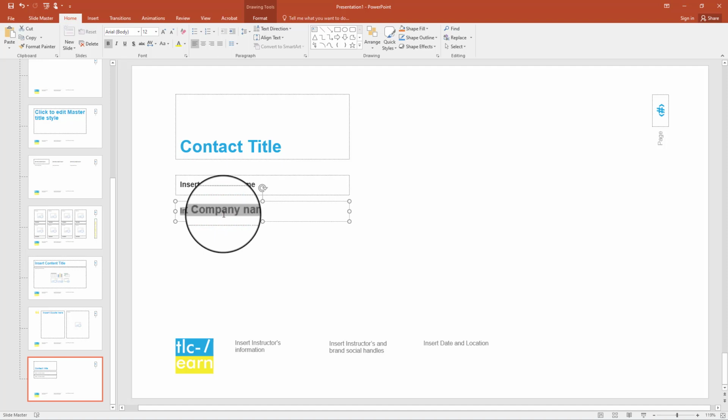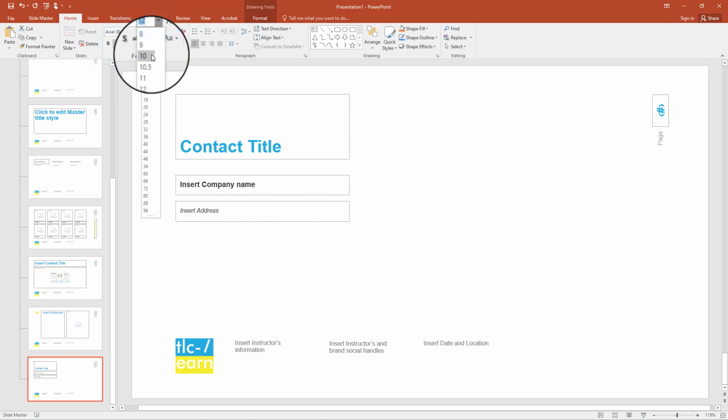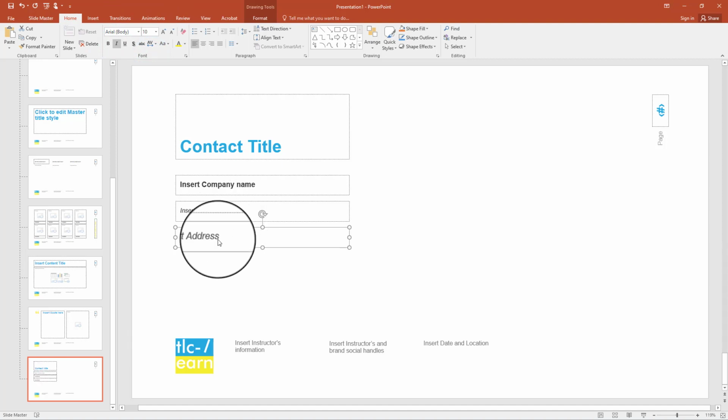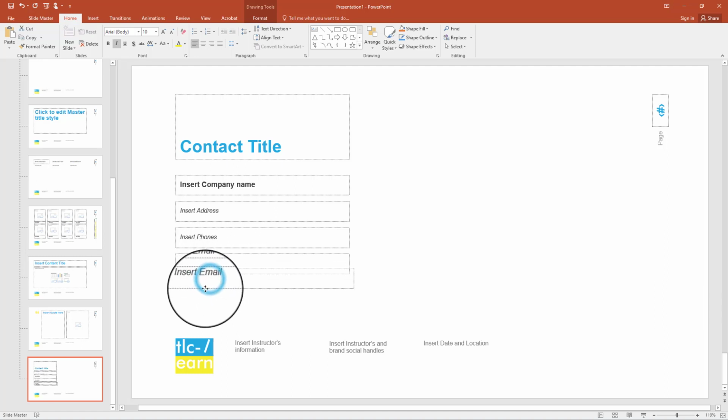Let's just change the prompt first, maybe insert address. Okay, good. Now maybe remove that bold because we don't want that one bold, like so. There we go. Make it italics and make it 10. That's good. Duplicate that, insert phone, or maybe phones. Okay, duplicate that, insert social handles. Email first. Okay, yeah, that's true. Email, let's do email, and maybe now website.